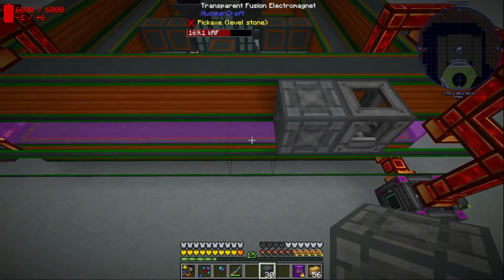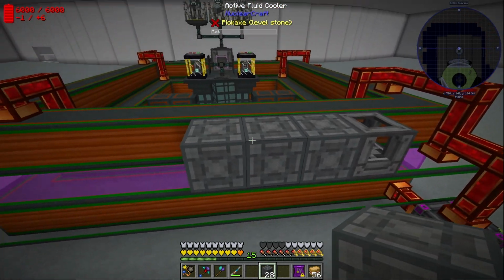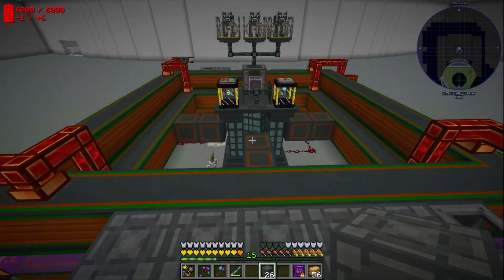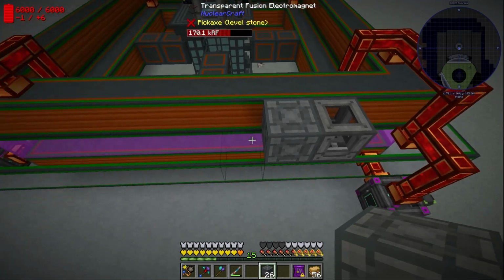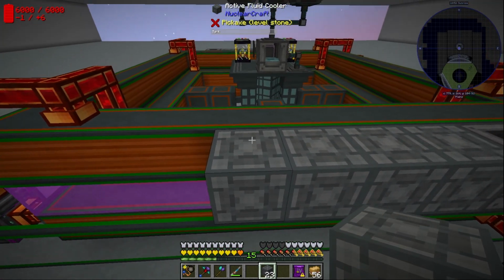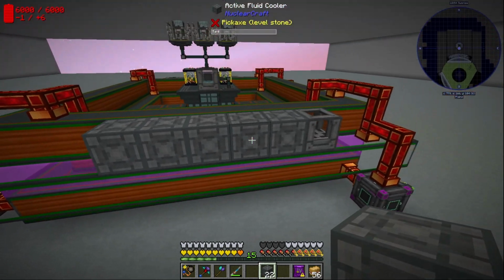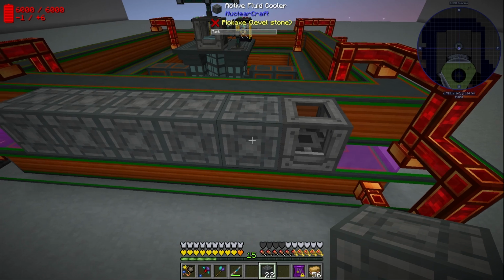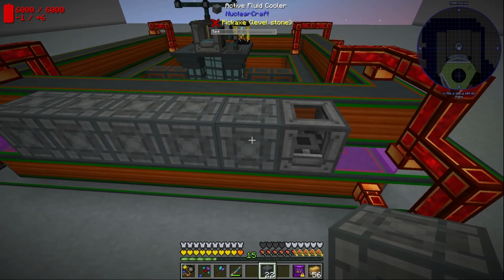So I'm going to set up... here we go. 5. Just to start with, I'm going to have 5 going. Then I'm going to fill up this quantum tank so that the water will start running. All you have to do is just fill up one of them, and it will actually transfer the water through, so you don't have to worry about that.